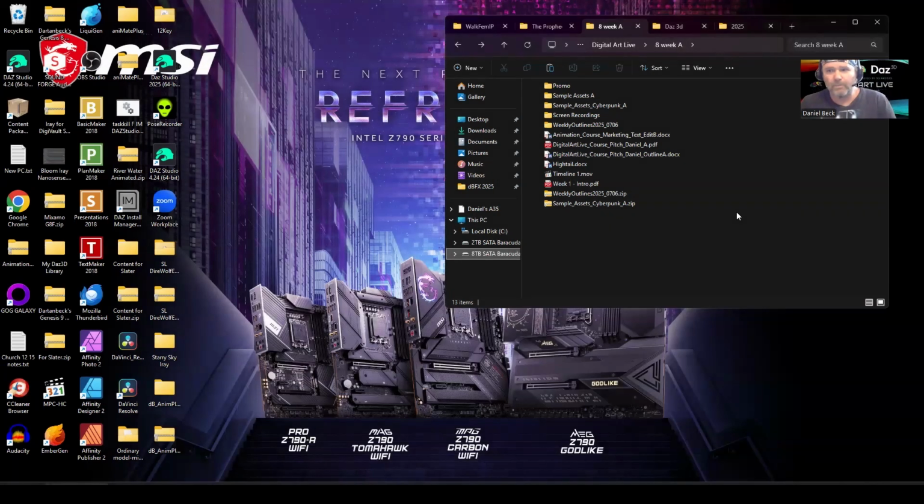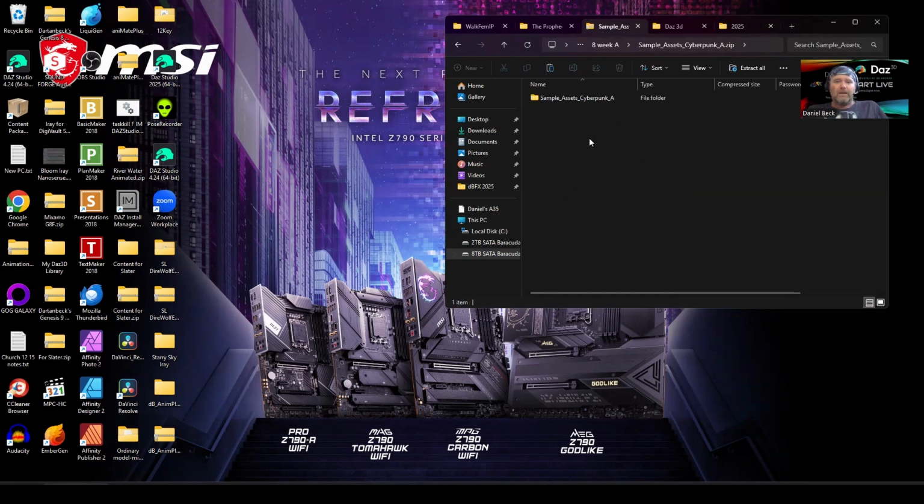Okay, most of this stuff we're going to cover during the course, but now this is regarding the course download pack, which will look just like this. Sample Assets Cyberpunk A zip. So we need to open that up and then open that folder.